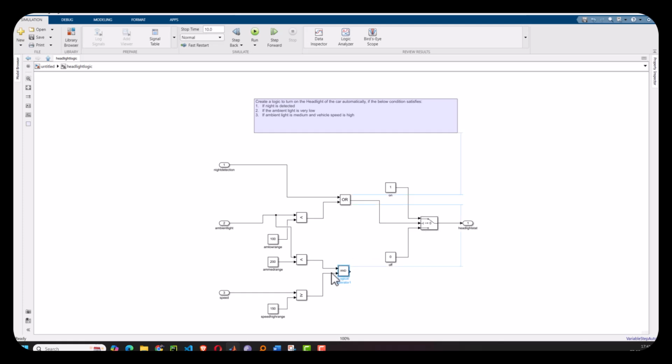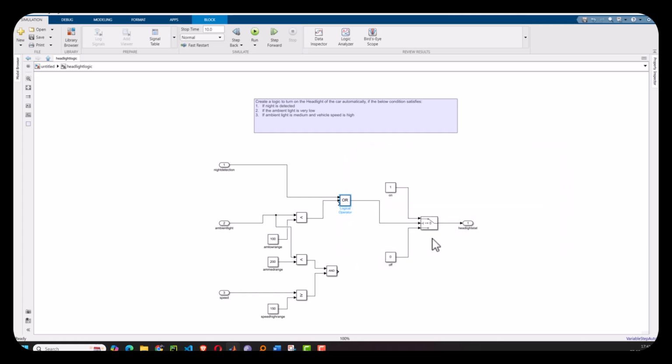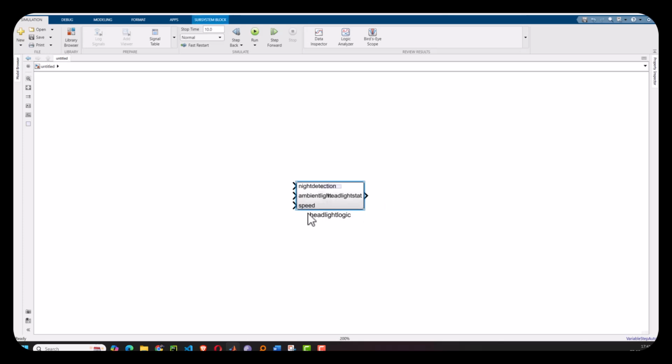So for that what I have to do, I have to change this OR block into 3 input ports. So I'll go over here, instead of 2 I will consider 3. Okay, and then place it somewhere in the center so that it is easy to understand. Then connect this one, and this 3 is done. Right, now this is my logic created. I will go back outside. I will just quickly see with some testing.